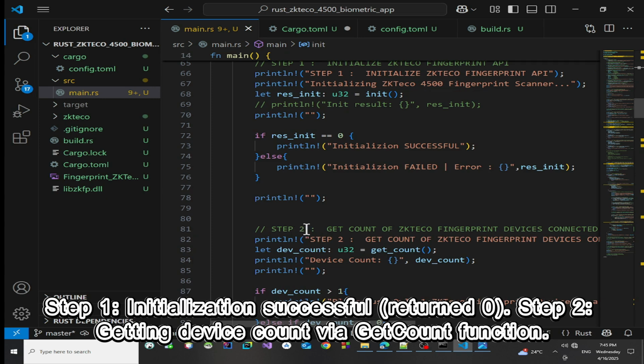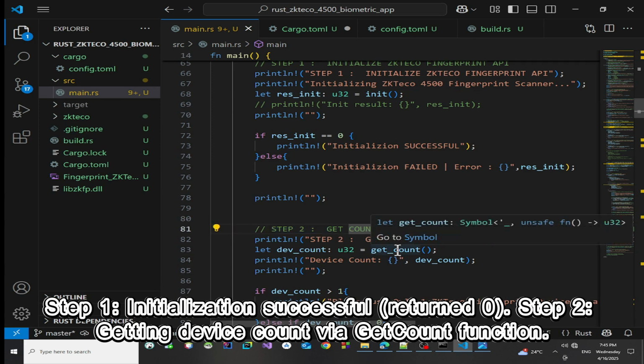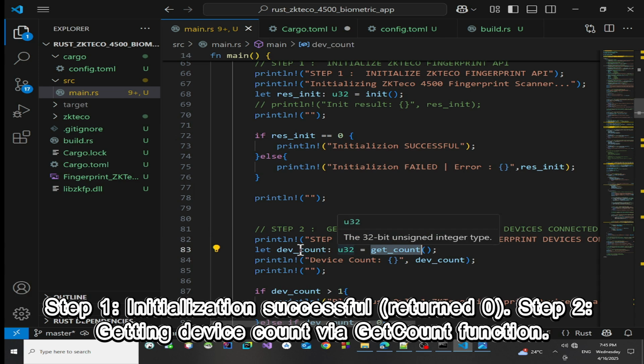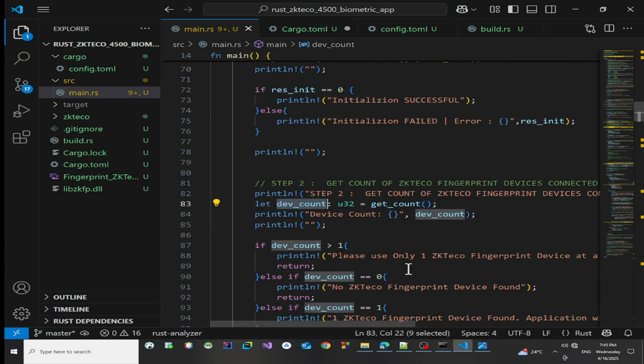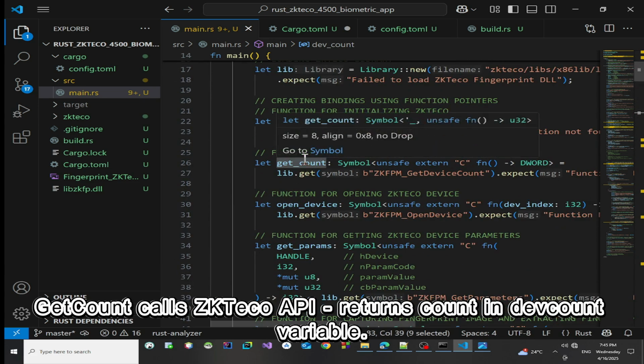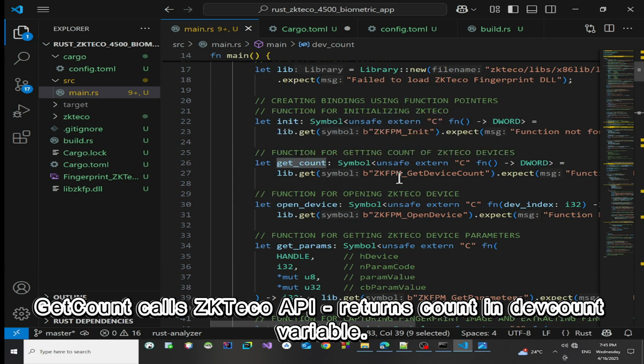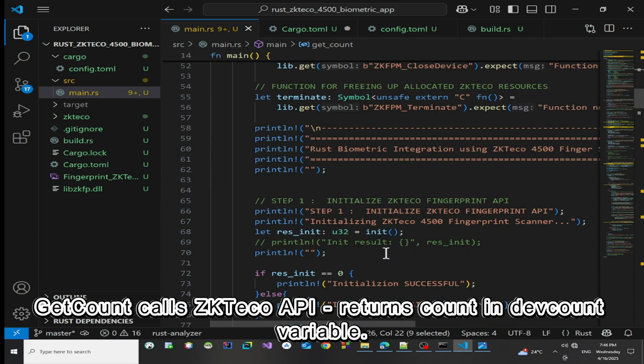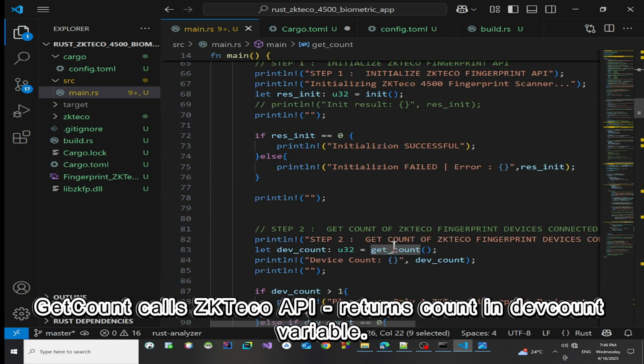Let's quickly go to step 2. In step 2 is where we are getting the count of ZKTeco fingerprint devices. So what is happening in step 2? We are calling the get count function, and then we are getting its int value in dev count. Let me first show you the get count here. Here is our get count function pointer that is calling the get device count from the ZKTeco C API. Once it runs, it returns an int value in the dev count variable.